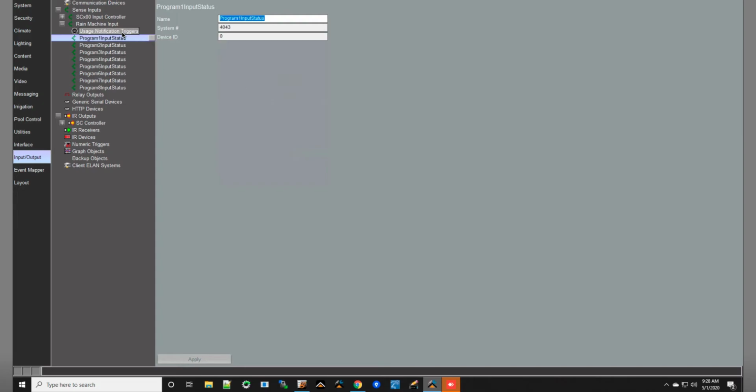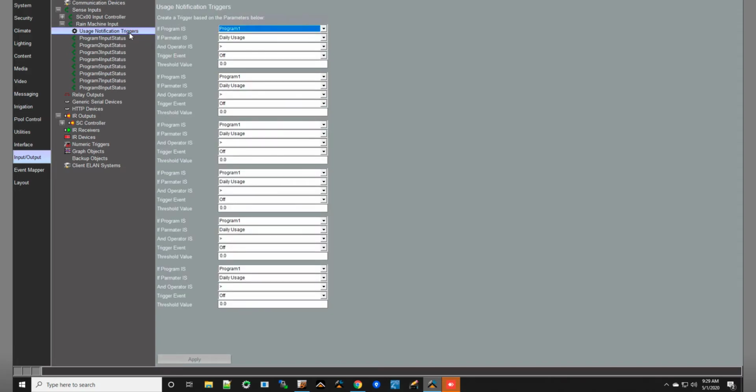The driver also comes with usage notification triggers. Now these are designed to keep track of the program and keep track of the daily usage, which is the water usage, whether it's in gallons or in liters, and the daily cost, same thing for weekly and monthly. So you can use this to keep track of if a certain program exceeds a certain limit. And the way that you set these notifications, this driver comes with 6 of these notifications, and then you could use them for whichever program that you like.